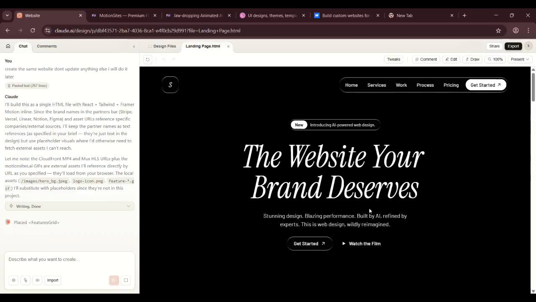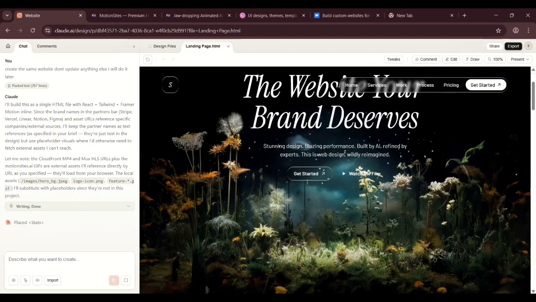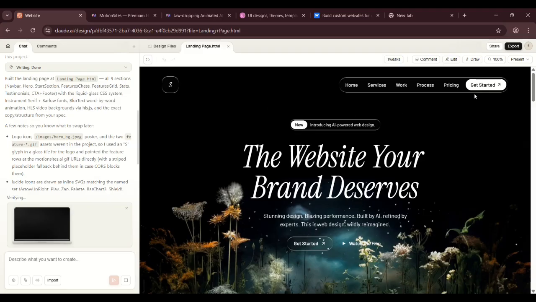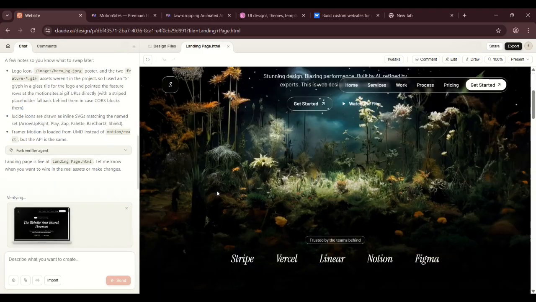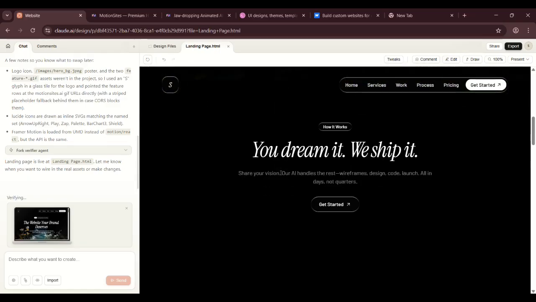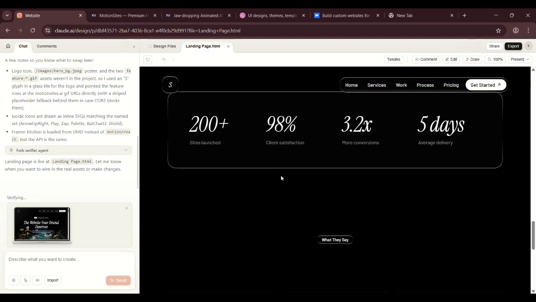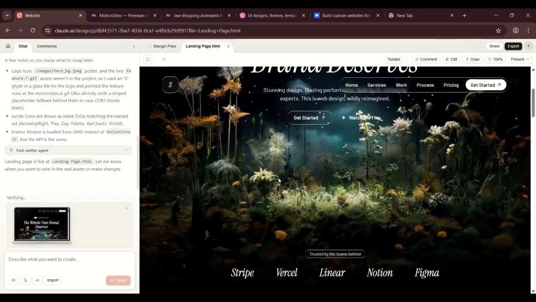All right, here we go. It has created the design for me. If you can see, the background is there, everything, the navigation looks the same. Here is a logo which I can change anytime. Here is the view of the trusted team behind, and then how it works. Then we have a few other sections as well. So this is a page where we take the inspiration from.